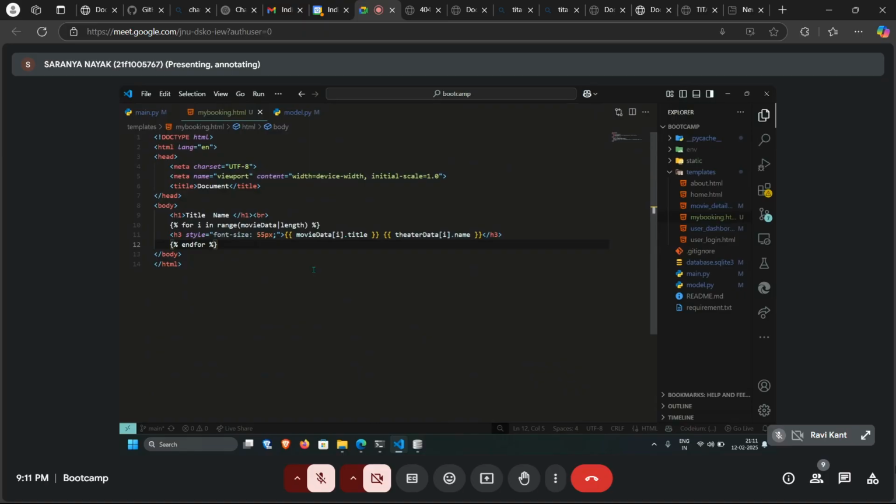What does that movie data and then that symbol and length actually do? It specifies a range. It takes the length of this movie data object, and then it iterates over it. But for some reason, it's not doing that. I don't know why. Theater data dot movie data dot. Okay, I'll just paste it over here and just say 1.